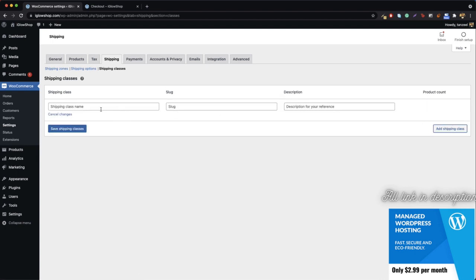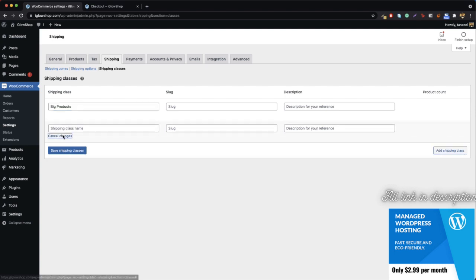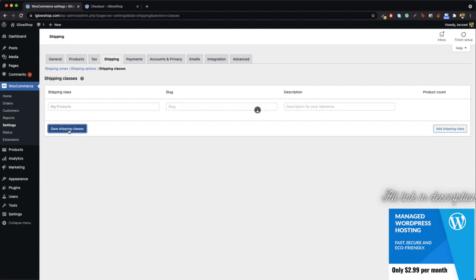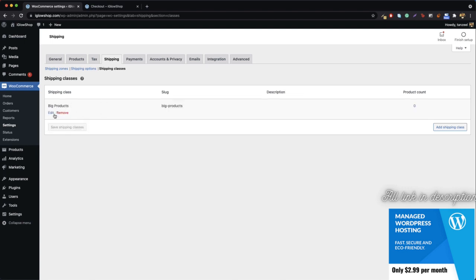Let's suppose that we are selling a mobile phone, and on the other hand, we are also selling a Lamborghini. For the Lamborghini, you would have to charge a lot more, because that covers insurance and so many other things. So let's suppose we are also selling big products. Then what we will do is hit add shipping class. All right, just cancel the changes and hit save shipping class. Now this shipping class is added right here.